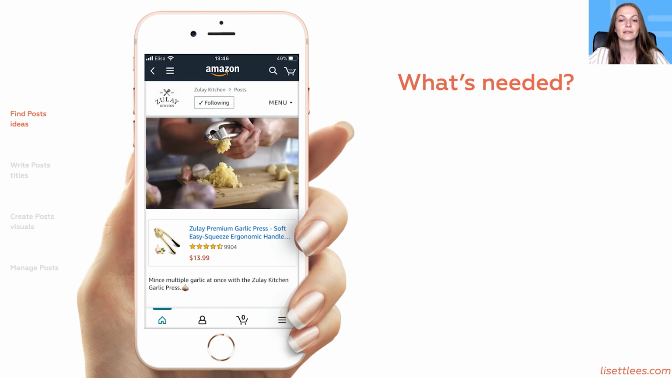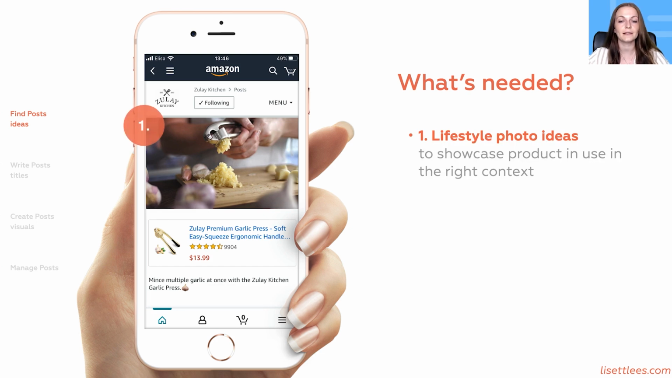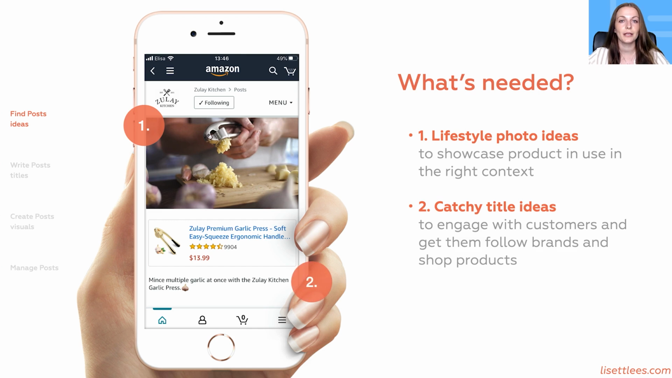And before gathering ideas, let's go over what are the two main post elements we need ideas for. So first, we need photo ideas, especially lifestyle photo ideas, which means we should shoot the product in use in the right environment. And we also need title ideas, so short pieces of information that would get Amazon customers interested in your product and brand.